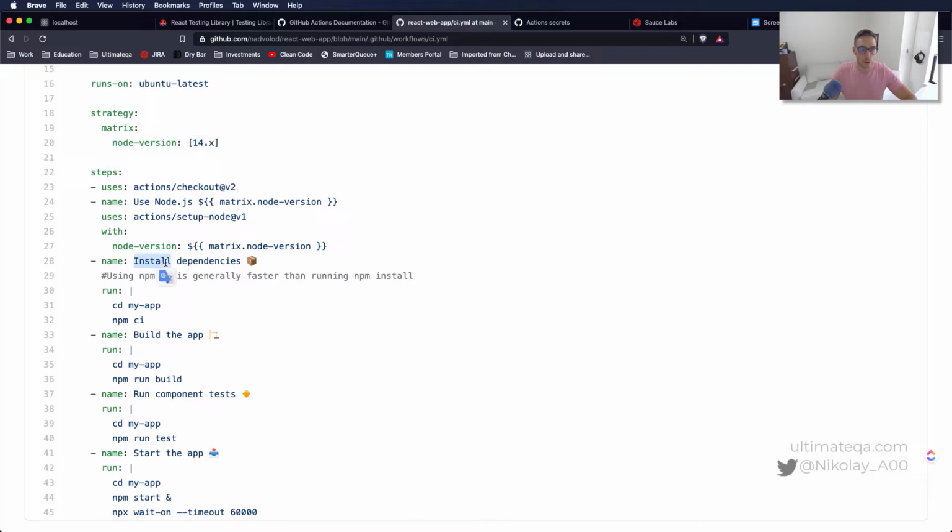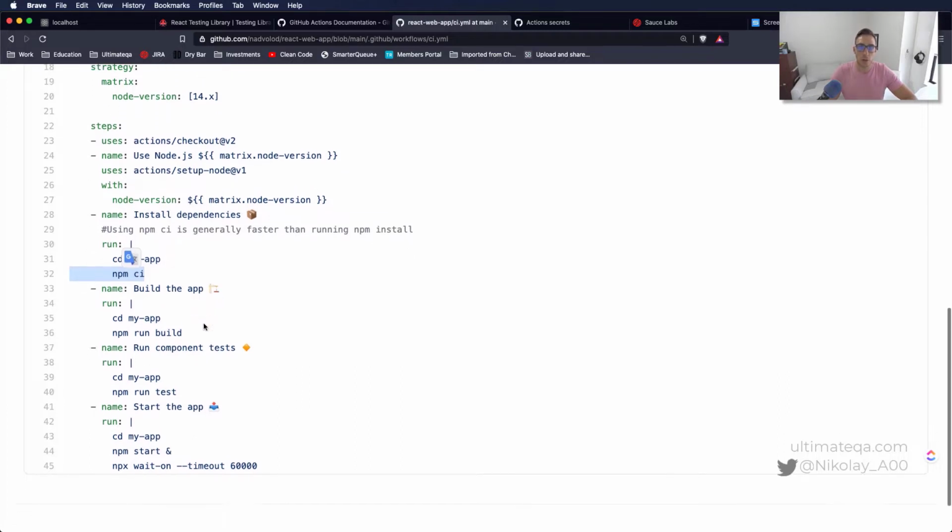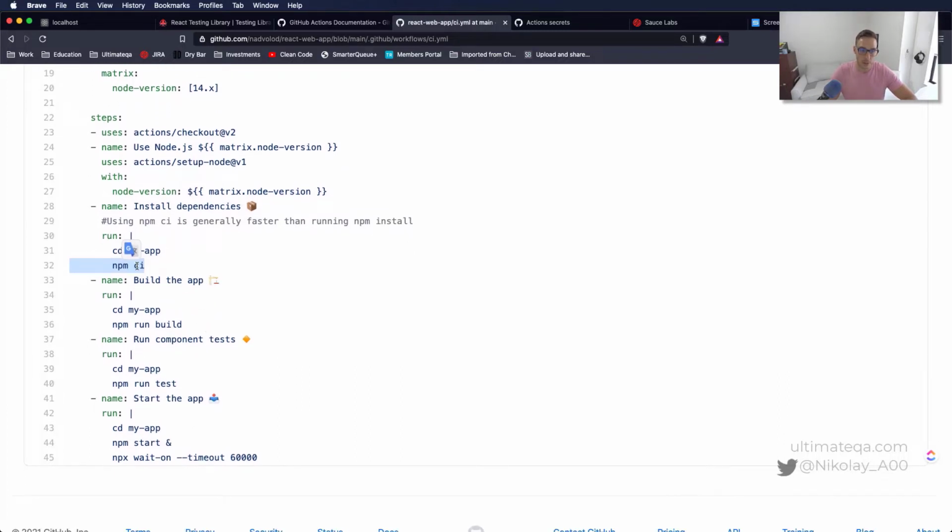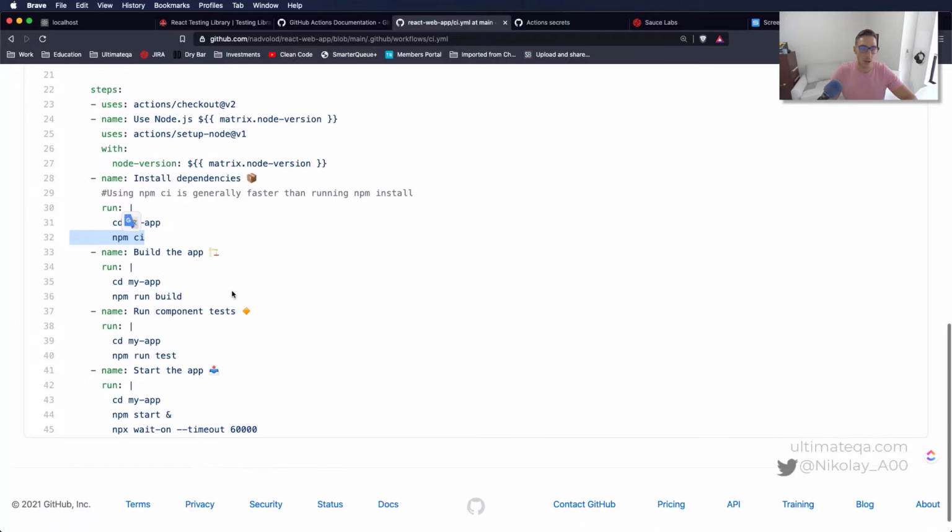So the very first thing we want to do is install dependencies. And here we are doing exactly what we were doing in our command line for our application. And so we would have done cd my app, right, and then done an npm install. However, I'm simply using an npm ci, which is actually faster in GitHub Actions because it ends up caching our dependencies. So this is the recommended action to take in CI.